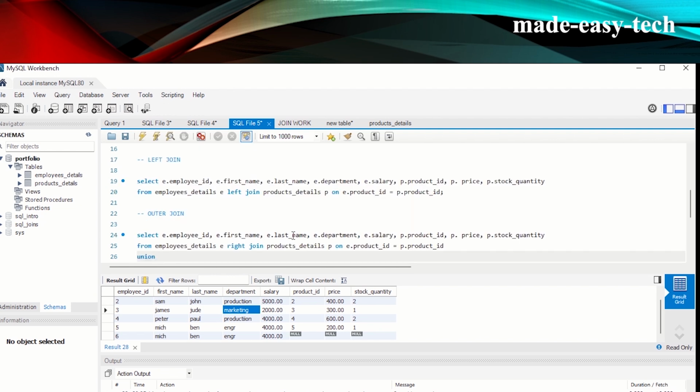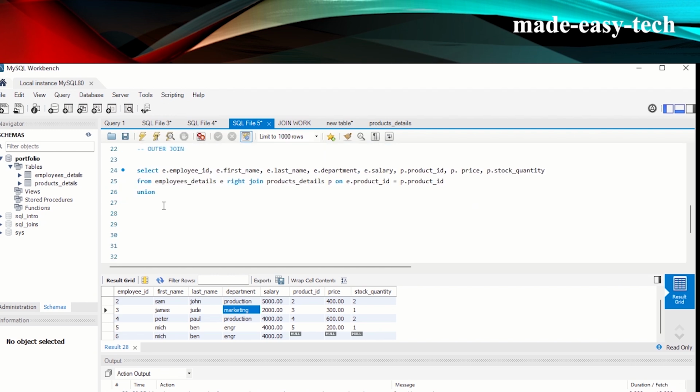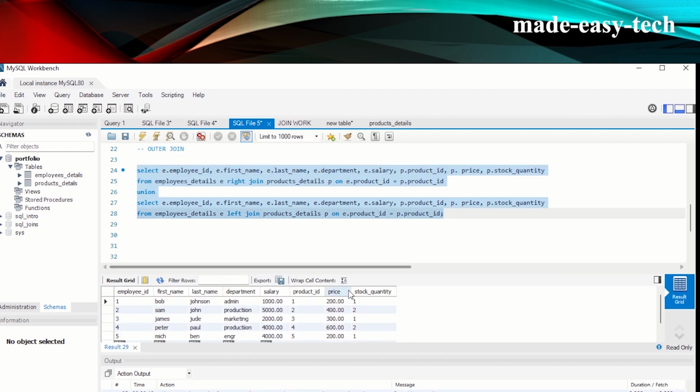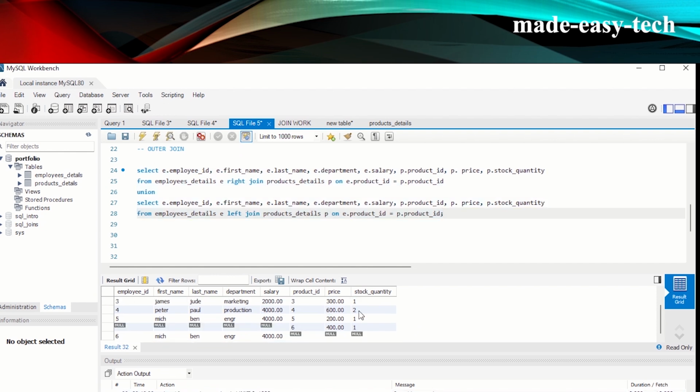The next thing we have to do is copy the left join, Ctrl C, you come down here and paste, Ctrl V. So let's execute our query. As you can see, the outer join gives us the entire table. It gives us the entire value on both the left table and the right table. So it retrieved the entire data on both sides.